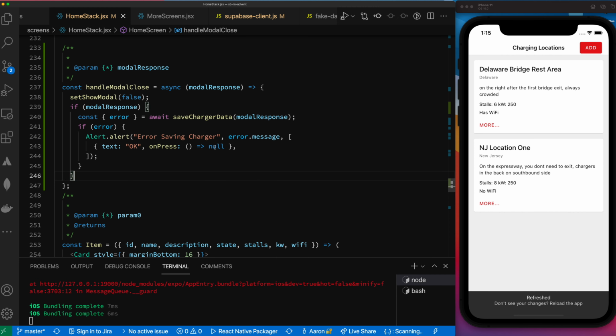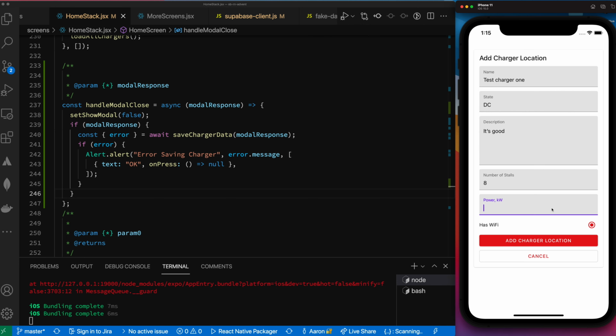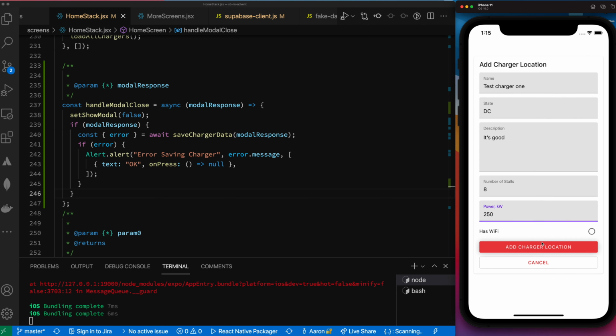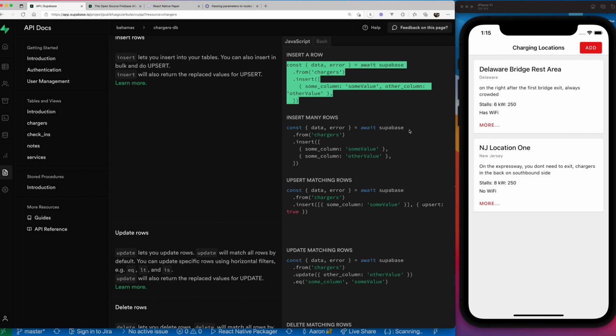Alright, so it looks like we have the basics laid out. So that should close it, it should save the data. And let's try and add one. 250 is the fastest. We'll just say there's no Wi-Fi on this one. Add charger location. Alright, there's no error, but it did show up. We'll get to that in a second, but let's check to see if we have our data in here.